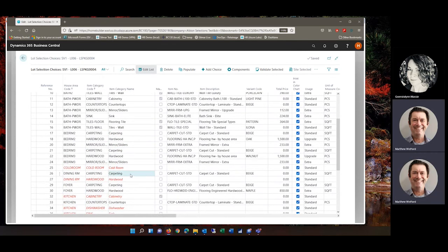So I'm going to go down to here. We're going to look at the dining room. We're going to make a selection here on the dining room. You can see that there are a couple of options. I don't have to do it this way. I just decided to do it this way for this particular example. And on this one, you get beige carpeting as standard in the dining room. Risky.